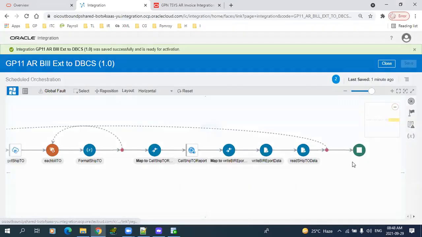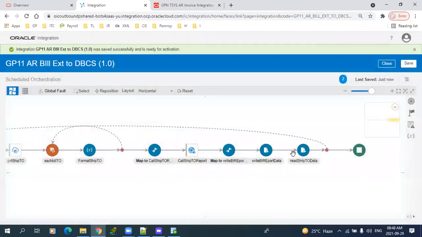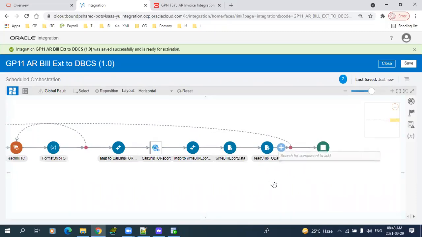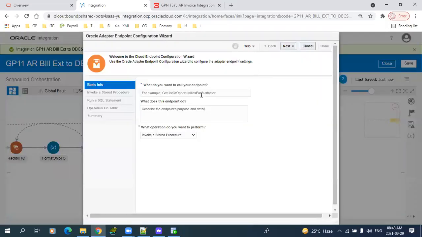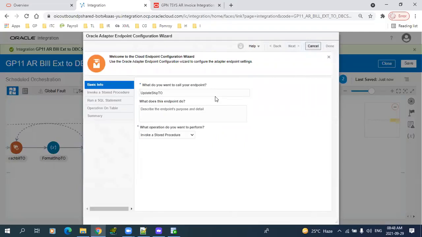Now you have the data in your hand. Read ship data, you have the bulk data. It's time to update your table by using a PL/SQL procedure. Okay. First, we'll try to add the PL/SQL procedure. Then after we'll see the code, what we have inside. Update ship2. Just click on the next.